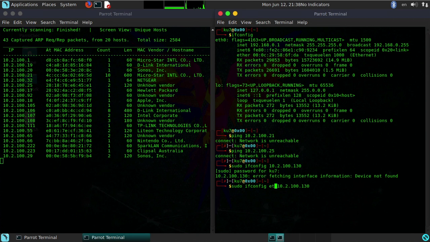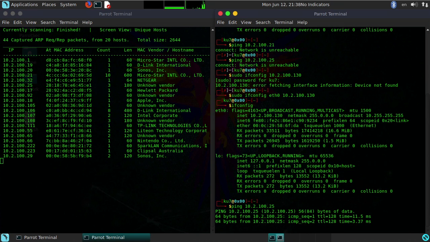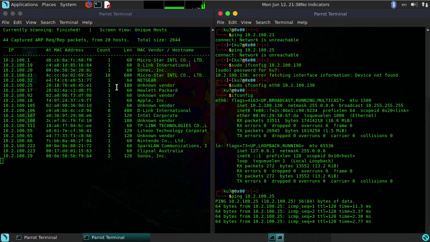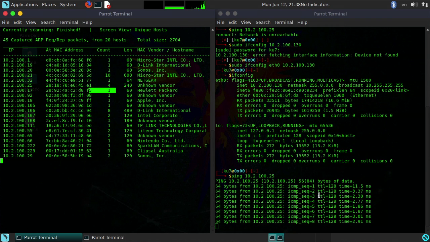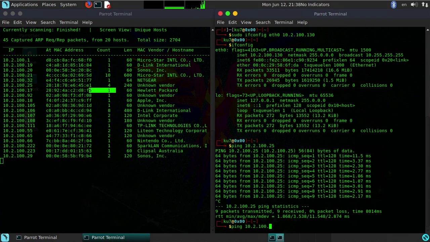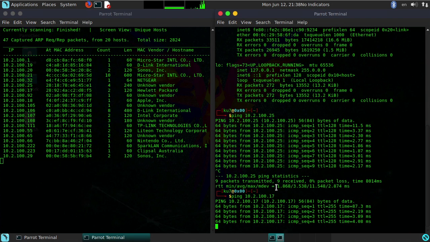That would be because I didn't put Etho in there. That's done. We can check that. We're all happy. We'll ping it, and you can see that the responses come through, and we've also had the extra ARP request. Same with that Hewlett-Packard. If I ping that, you can see that straight away we've got a second ARP packet that's been sent.